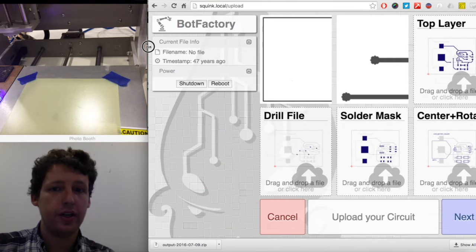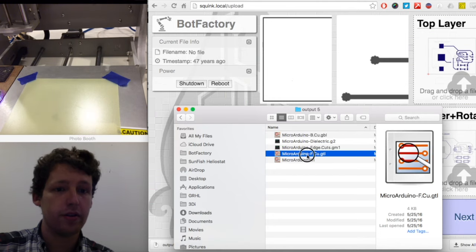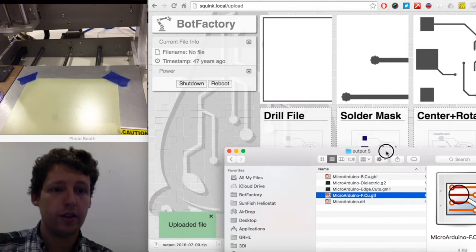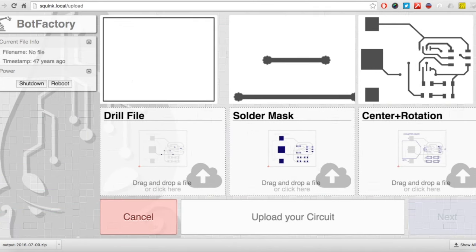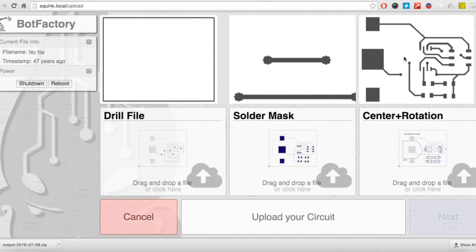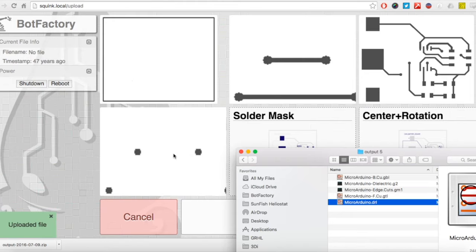And then the final files that I need are the top layer, which you can see here. I actually just opened this up a little bit so you can see the whole thing. So that's the top layer. And the drill file, which is a .drl file.